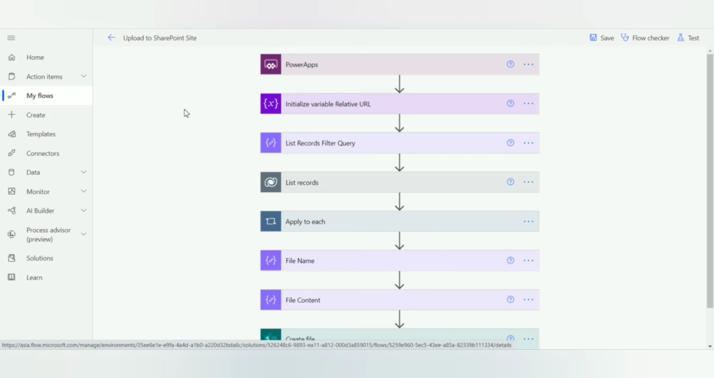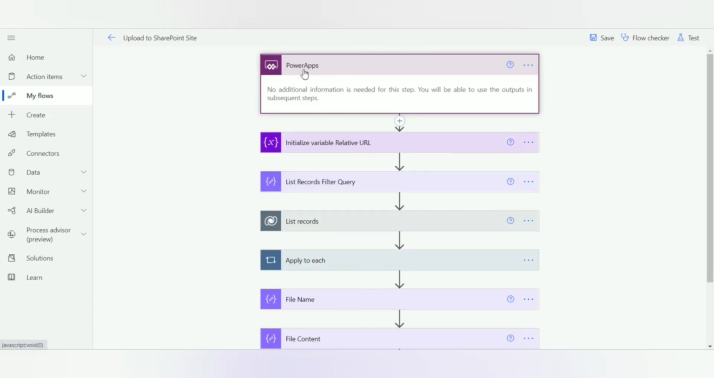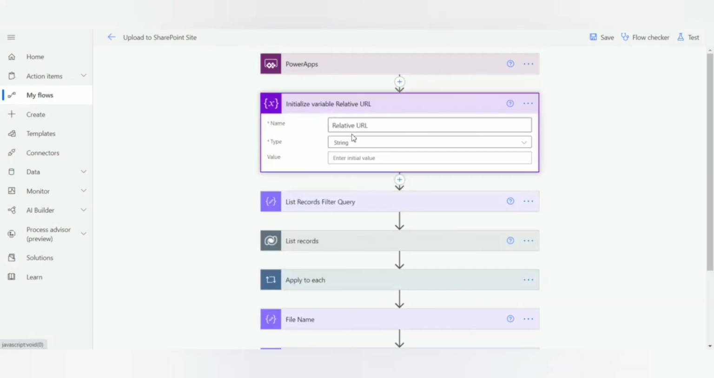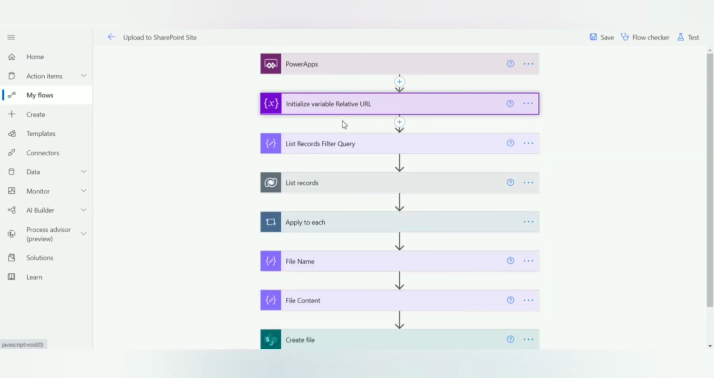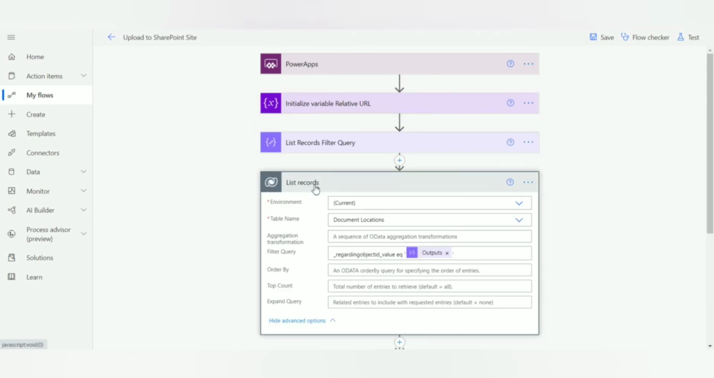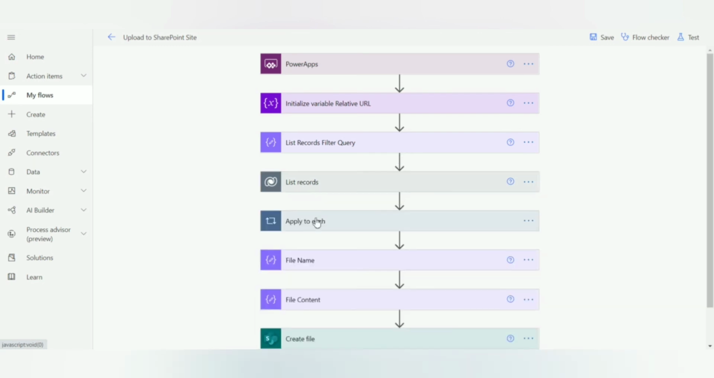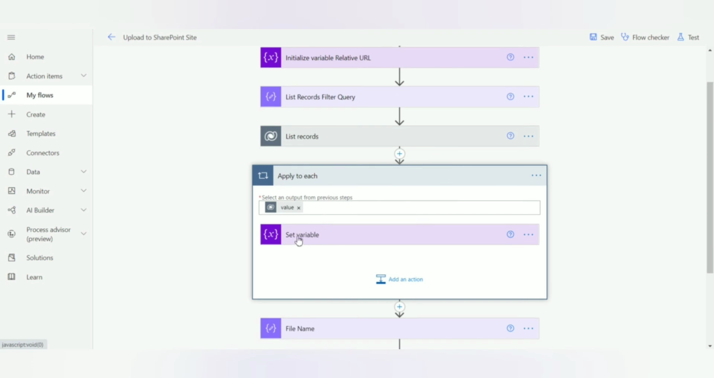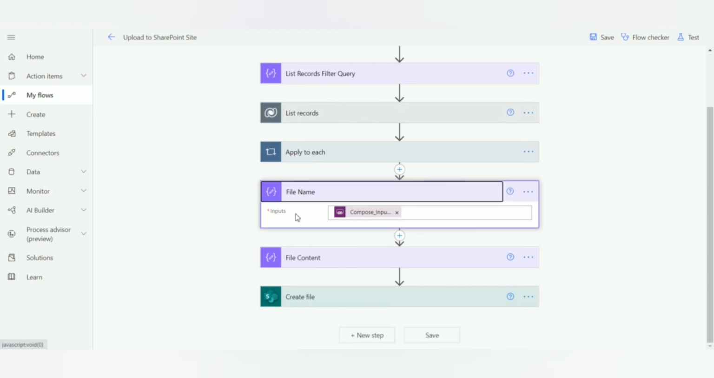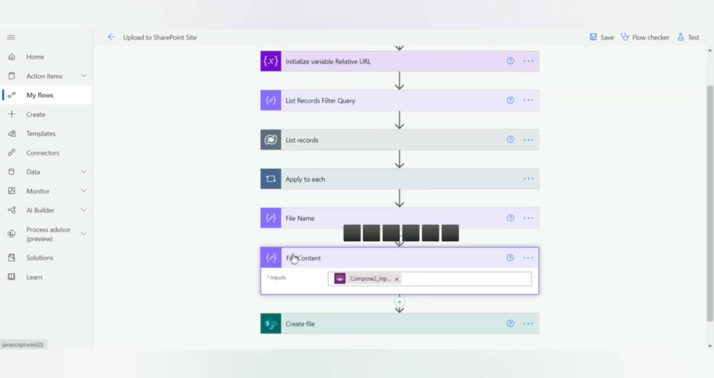Let's see the cloud flow. We will have the Power Apps trigger action, as we want to trigger the flow from the Canvas app. The relative URL will be stored here in this variable. The GUID that is passed to the cloud flow from Power Apps is used to query Dataverse to retrieve the SharePoint URL. After we get the file, we are storing the relative URL in the variable. The name of the document is stored in this compose, and the content of the document is stored in this compose, which we get from the Canvas app.